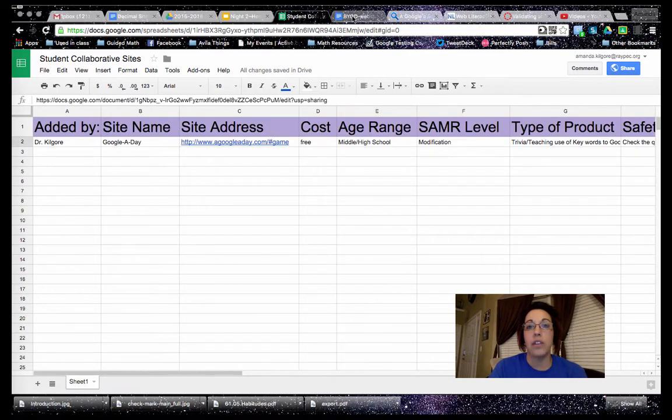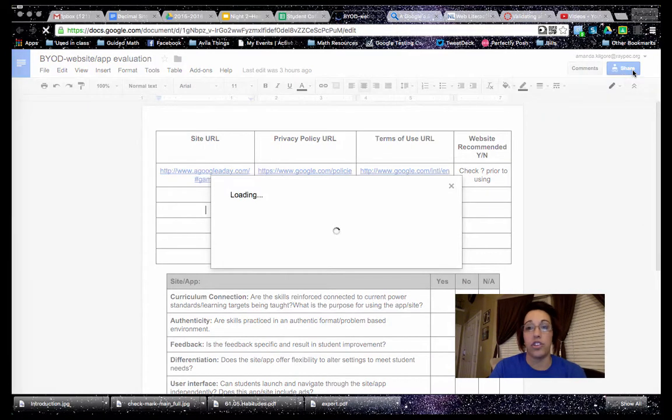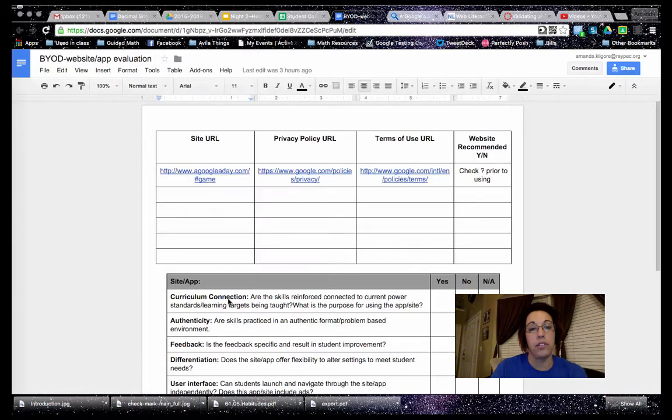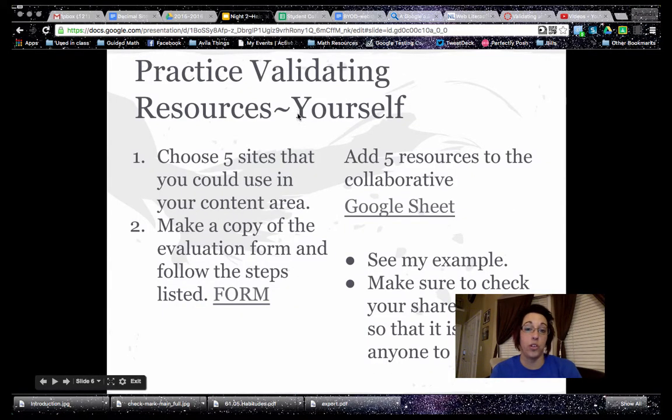When you do that, you need to make sure that you've clicked the share button, and that when this pops up, the top box says anyone with the link can view. That way we will be able to see it and won't have to request access to your documents. So just make sure that your share settings are good. You can pause the video now to go do those steps, or you can watch the next portion and then go back and do it all.